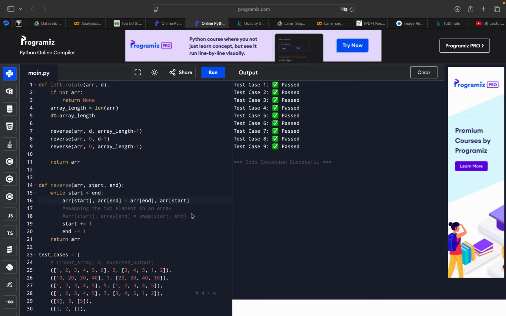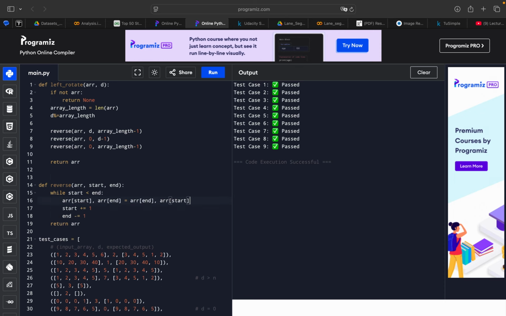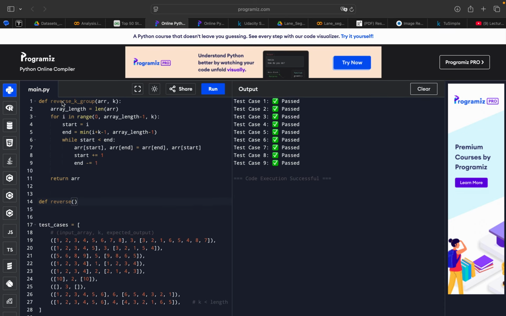Okay, simple. So let's move to our other code, where we are reversing the K group of elements. How? What are we doing here exactly? What is our end goal? Let me just explain this first. We are given an array and the value K. Let's take this first test case: K is 3 and this is the array.